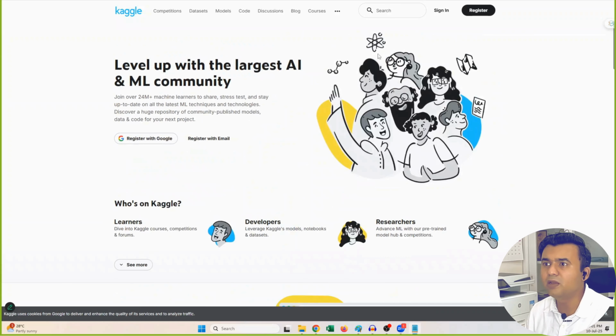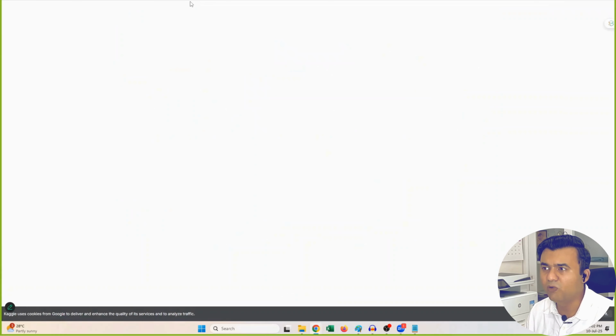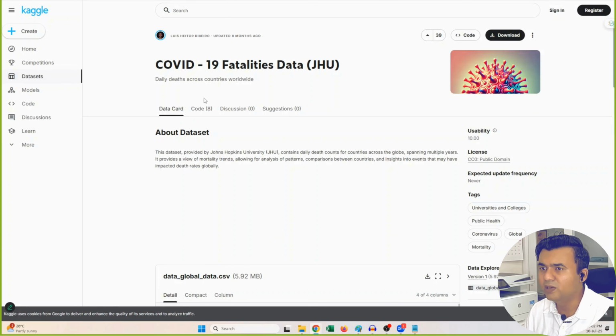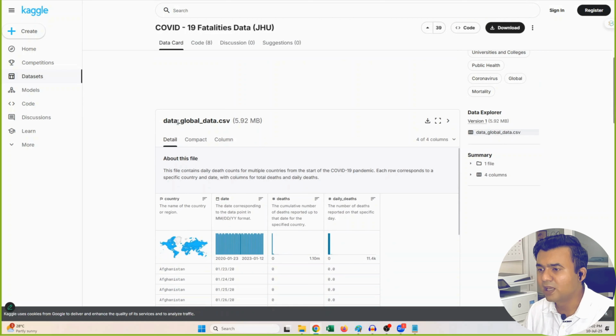I'll be using COVID-19 data for the current demo. You can see COVID-19 fatalities data, which I have here. Can I download? Yes, it says data global, that's a CSV file. I'll download it. So, okay, this is my data.